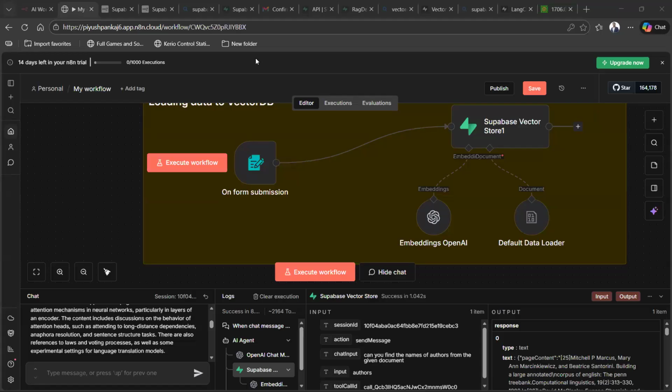Tomorrow we are going to see one more thing. I'll try to discuss MCP servers through n8n only. I think it is going to be easy to understand through n8n. So tomorrow we'll be discussing MCP over here.